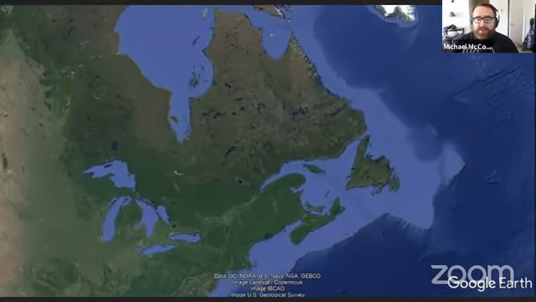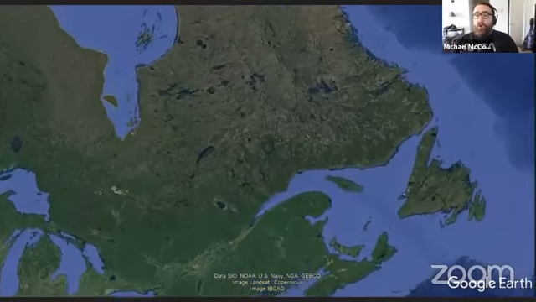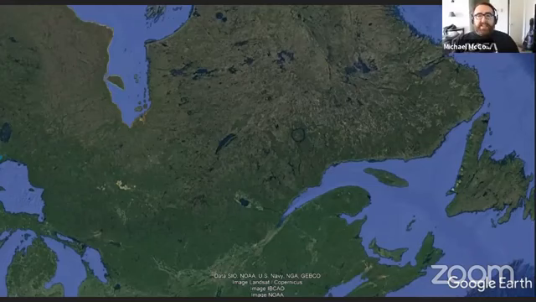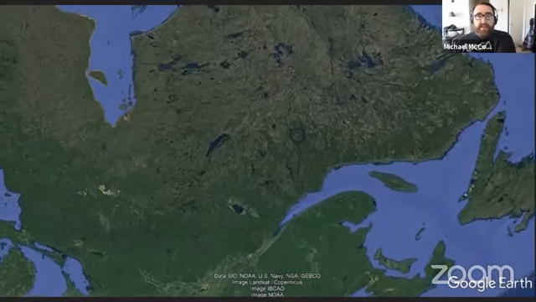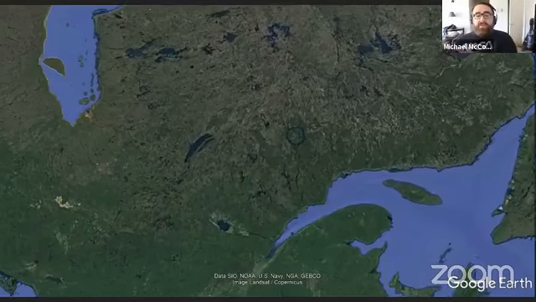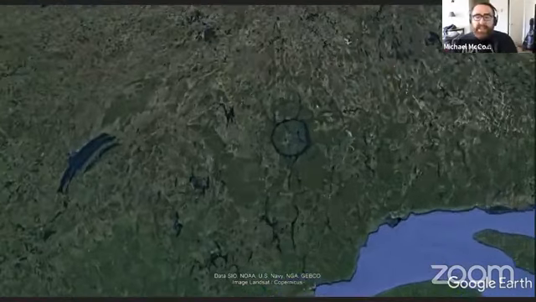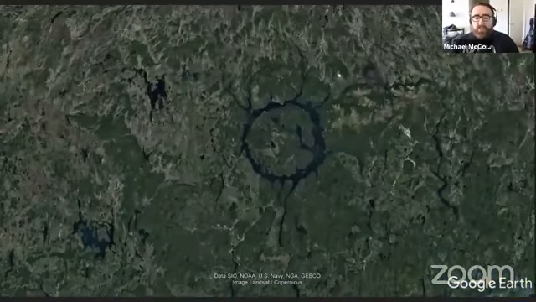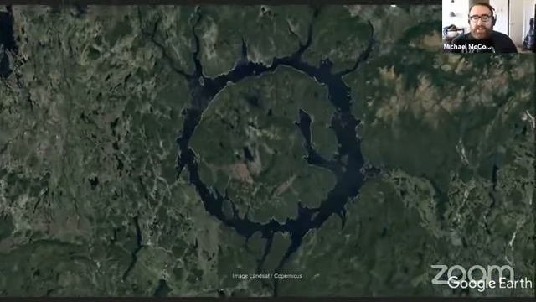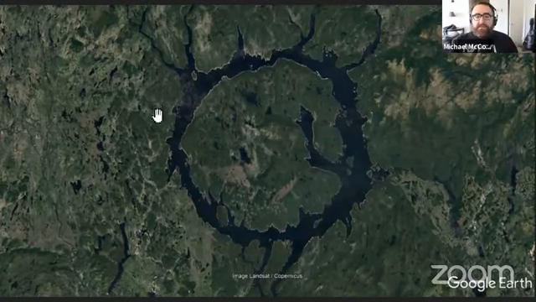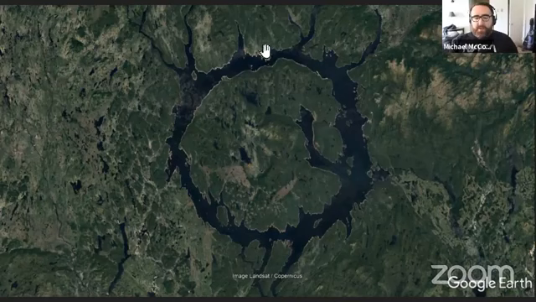And it has been around for so long, over 200 million years, that it has not only filled in as a lake, but we've also seen the rebound of the land inside the lake from the ice ages to produce the island that you see in the center. So this lake, the Manicouagan Reservoir, 45 miles across. The rim of the crater goes out an extra 10 miles on each side. And then, of course, you can see the island there in the center.